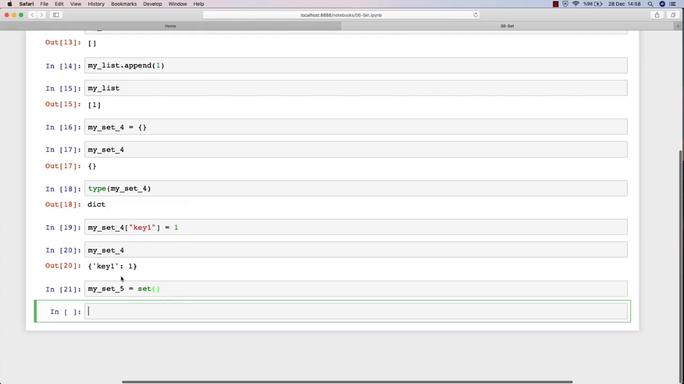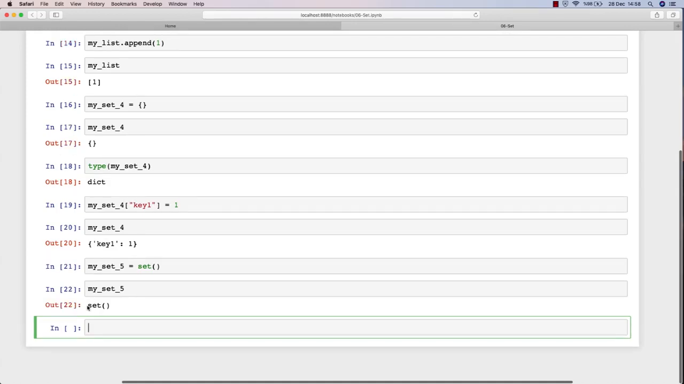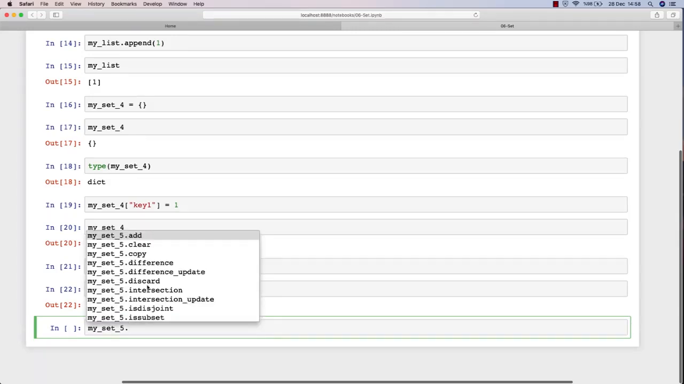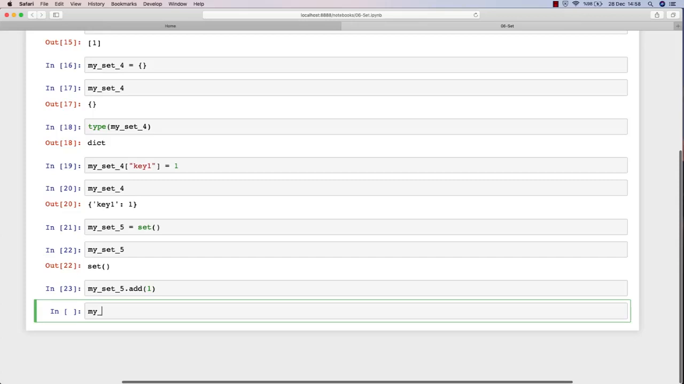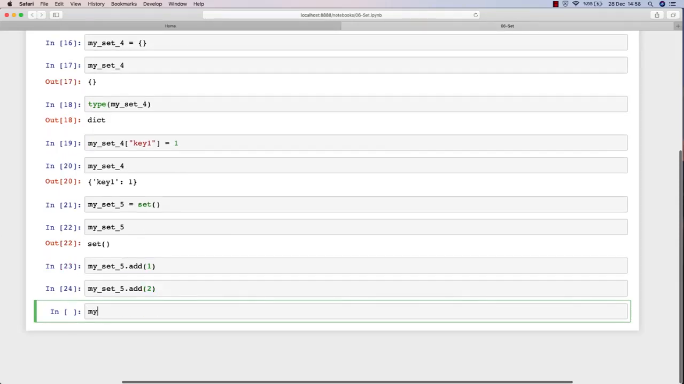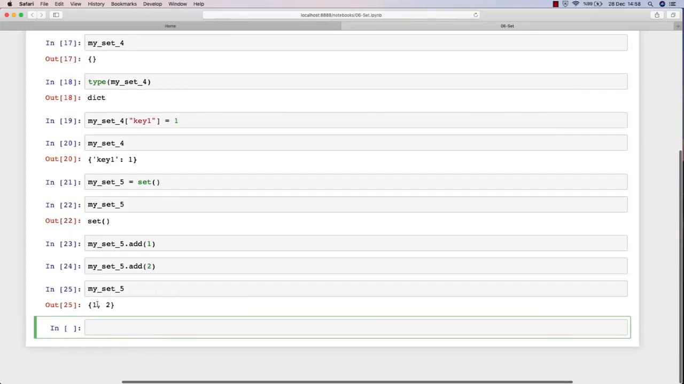This means that I have created an instance of a set class, and we're going to see what it means in the future. So if I call my set 5 right now, it shows that it's an empty set. It's definitely a set, not a dictionary. So I can say my set 5 dot add and add whatever I want to add, like 1. So this is my set 5 dot add, like 2. Okay, let's say my set 5, it will give us 1 and 2.